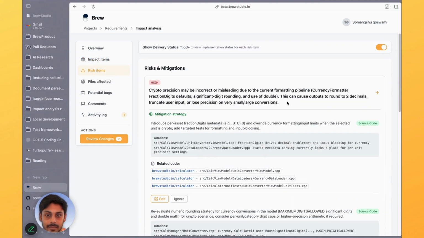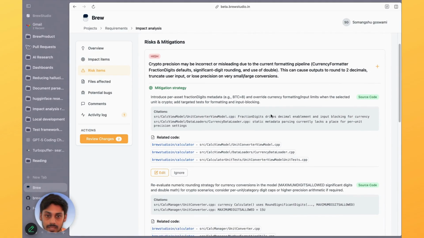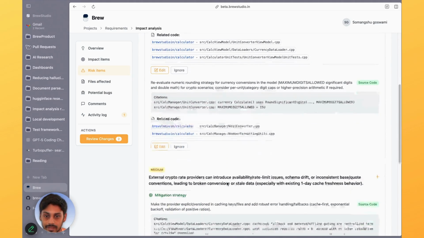We also list down the risk and mitigation. So here's what Brew has identified. Maybe incorrect or misleading due to current formatting pipeline. So yeah, it's talking about some kind of a formatting issue that might occur, which can be misleading in the UX or the UI. That's something that should be taken care of. And it's also stating how it can be mitigated, what other advice it is giving you.